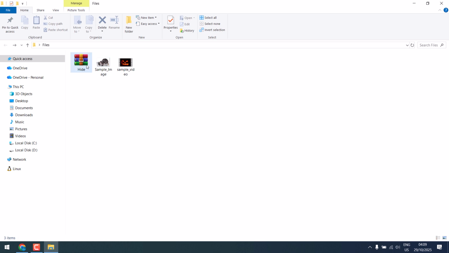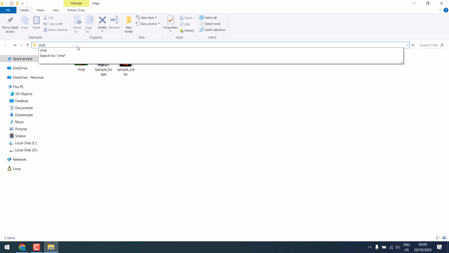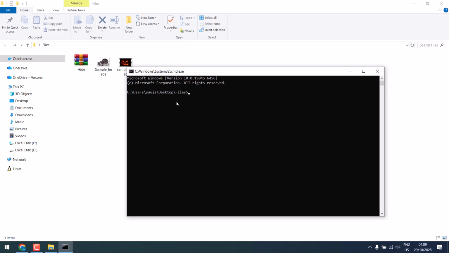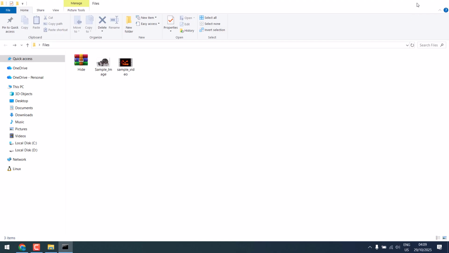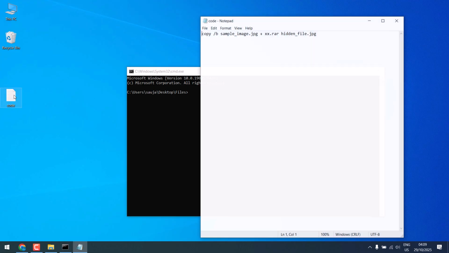Now let's convert this to the image first. We will also convert it to a video, useful if the file size is big. Now on the address bar, type cmd. So we are inside this folder. And here is the code we will be using.